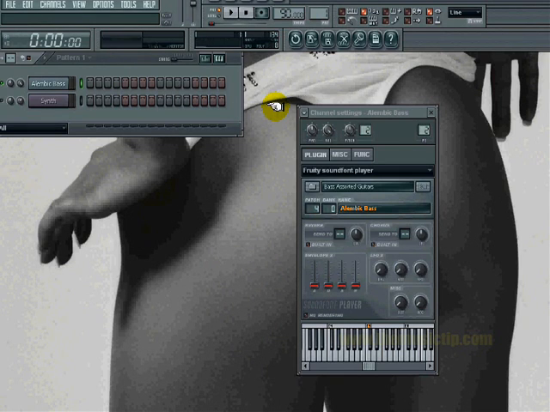So I'm going to take you through another tutorial today. I'm going to try to cover pitch bends using bass lines and high pitched synths and stuff like that. So let's get started. I got a bass right here and it's pretty tight.